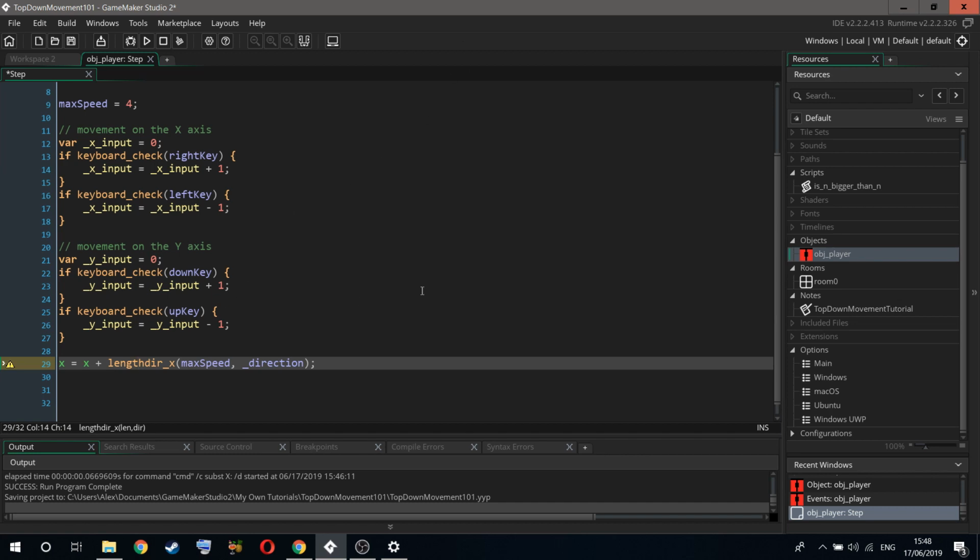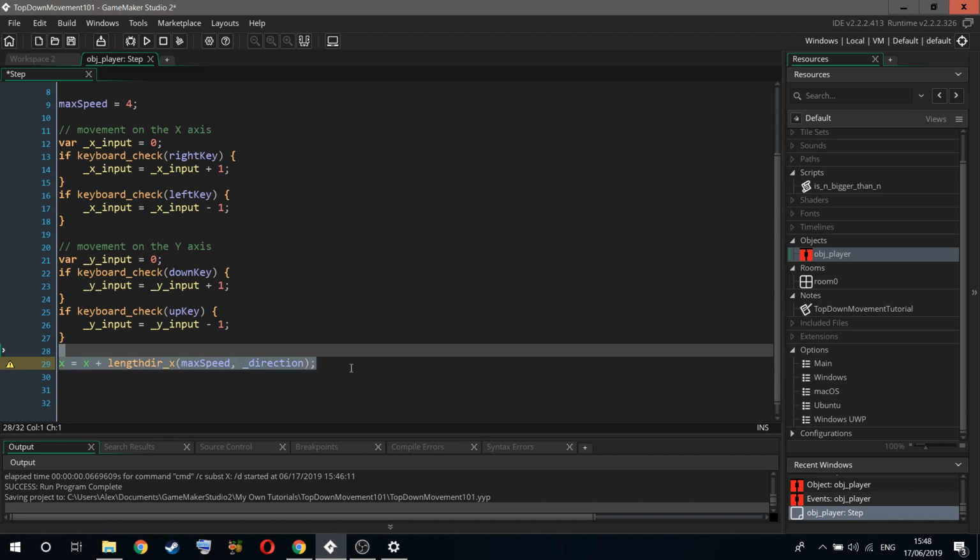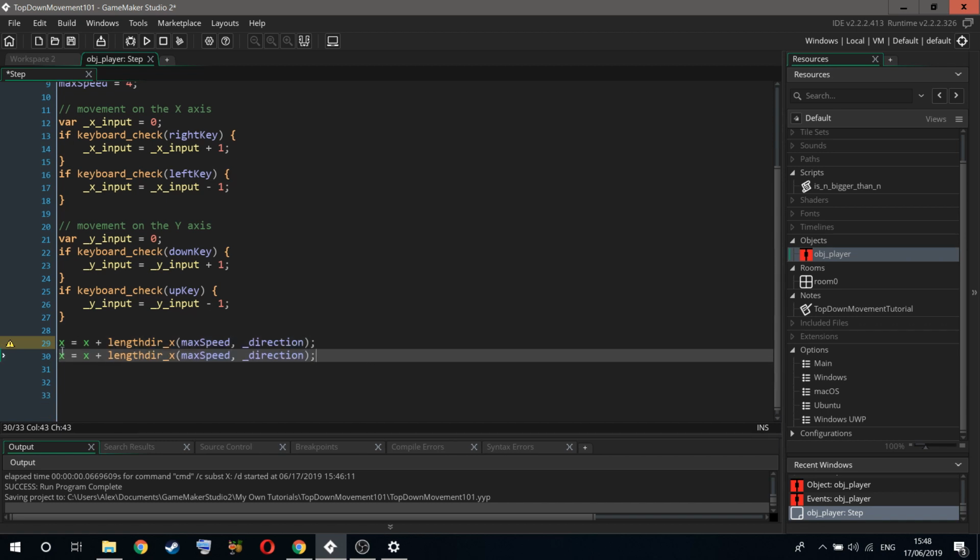Because otherwise, if you move one right, one up at the same time, you're moving further away than if you just move right or left. I don't know if I'm explaining myself properly, but this makes the movement work accurately. So do the same thing for y, and don't forget, that's the problem with copying code, you can forget things. So here, don't forget to replace x by y.